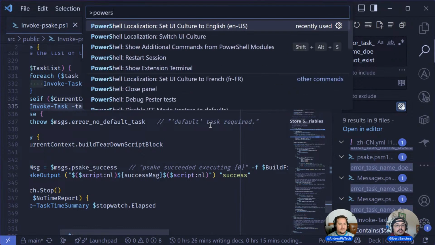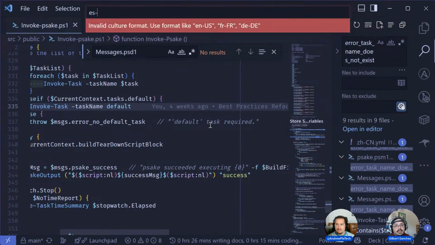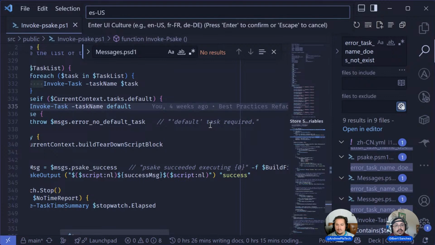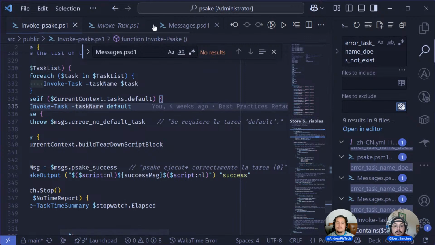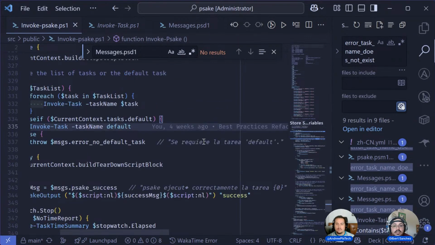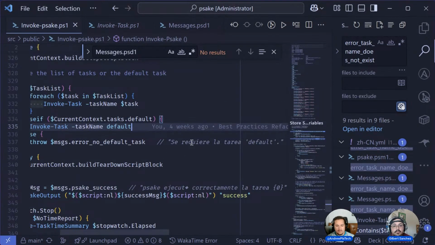With those commands, we can start to do things like, hey, I actually want to switch the UI culture, and I want it to be es-US. And then I hit enter, and it switches. And if you notice, it switched that inline decorator pretty quickly. I wish I'd put a timer so I could figure out how long it took. But the nice thing is, if you're writing for other languages or you need to make sure things are showing up correctly, this makes it a little easier.